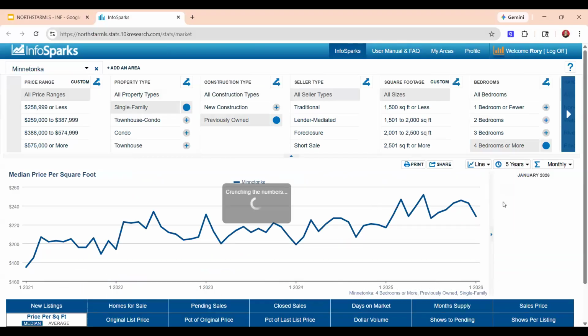So this is a good opportunity to help, again, set expectations, let them know, hey, we can see what was going on. If they're looking to sell in May, let's say, we can look at the data point for May last year and see that single family 4-bedroom previously owned homes in Minnetonka last May had a median price per square foot of $240. And if they are looking to price it higher than that, that's where that conversation comes in.